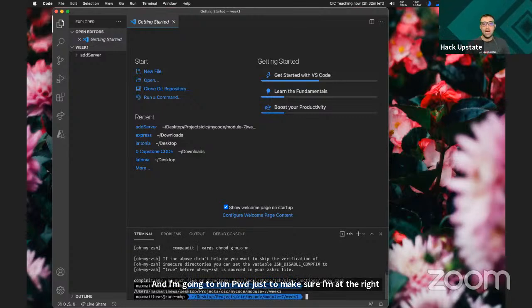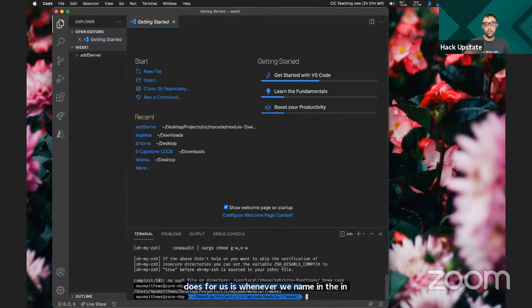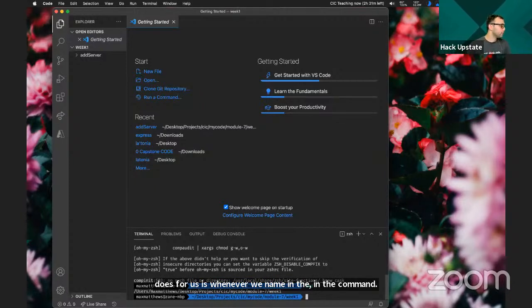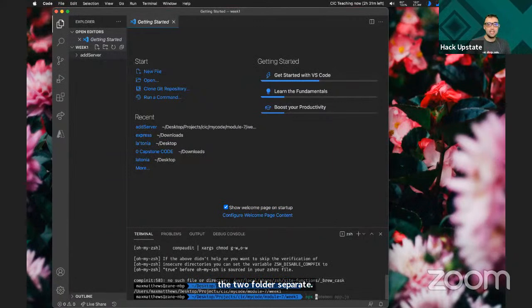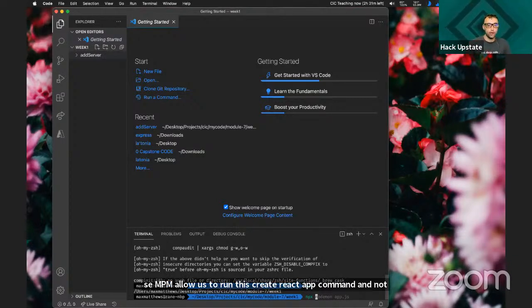What create react app does for us is whenever we name it in the command, it's actually going to create a new folder for us with all of the code in it. So, again, making sure that I'm in the week 1 folder and not in the server. You do not want to be in add server because we are going to keep the 2 folders separate. So I'm going to run npx, and npx is going to use npm, allow us to run this create react app command and not require us to install it.